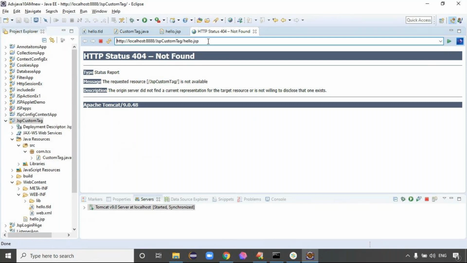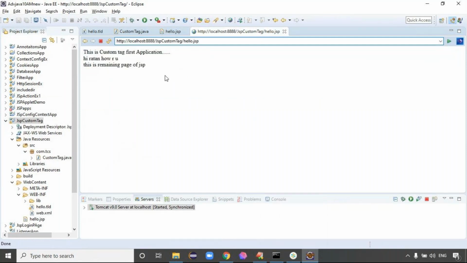The system is a bit slow, guys. Don't think the application is slow. Yes, we got the output. This is the tag information, the tag handler class for the message. This is a custom tag first application, right? This is the tag body: Hi Ratan, how are you? This is the remaining page of JSP, right?